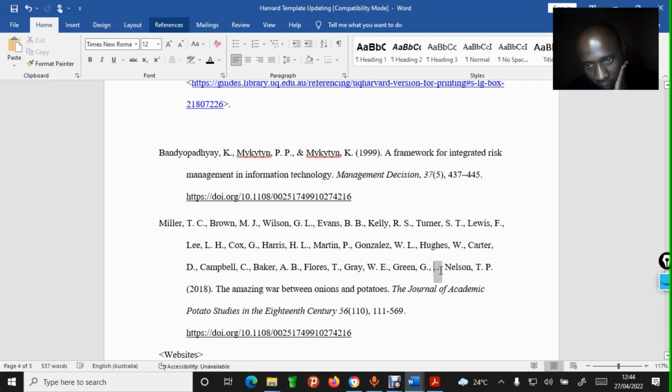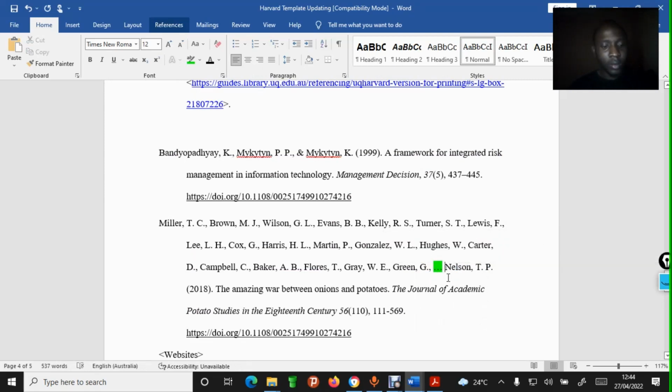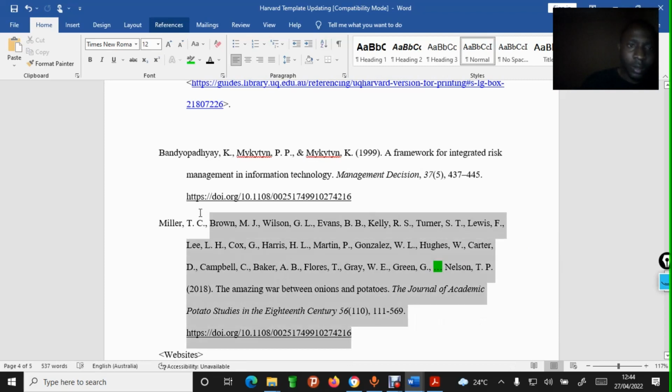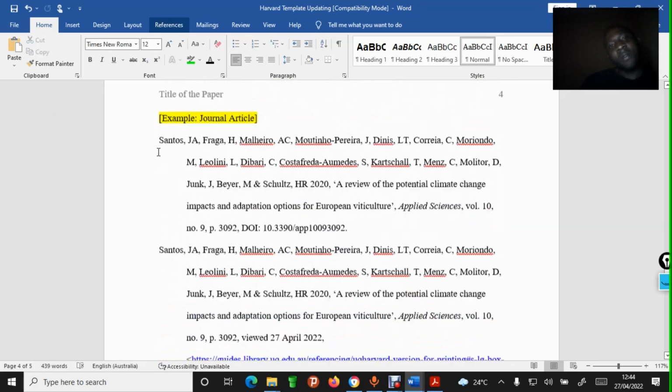The difference is that in Harvard you can't have these dots. So these three dots, this is what you will avoid in Harvard. You'll just list all the authors, okay? All the authors, you list them. So I'll grab these ones. So I believe we are good to go.